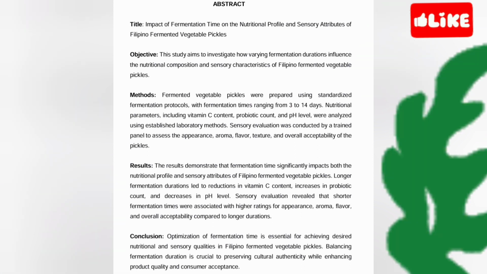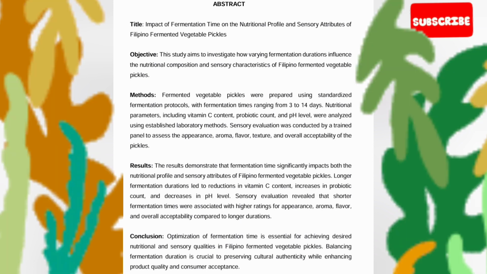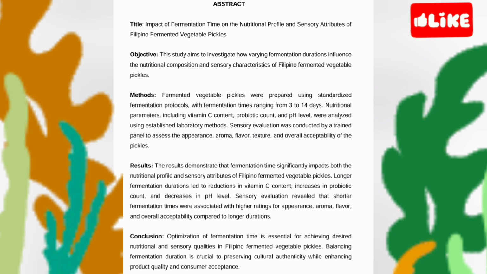and sensory evaluation. In the results, summarize the main findings of the study, highlighting key outcomes like the impact of fermentation time on nutritional content and sensory attributes. For conclusion, conclude with the significance of the findings and their implications, emphasizing the importance of optimizing fermentation time for product quality and consumer acceptance. Remember, the abstract should be concise yet informative, providing a clear overview of the research paper.